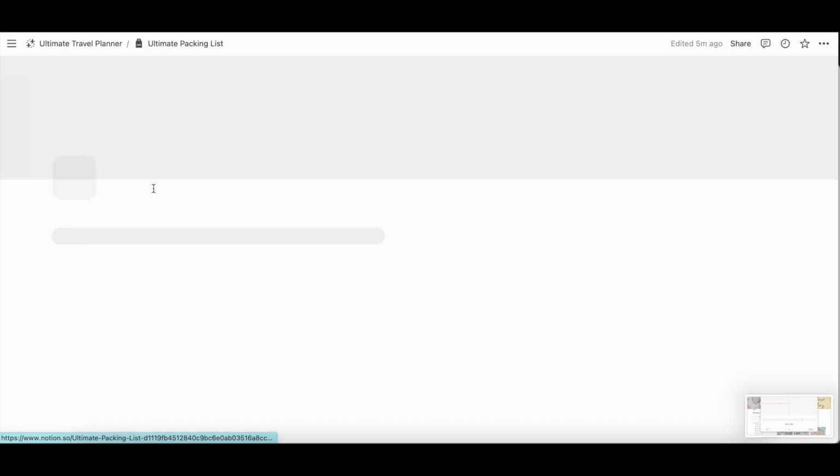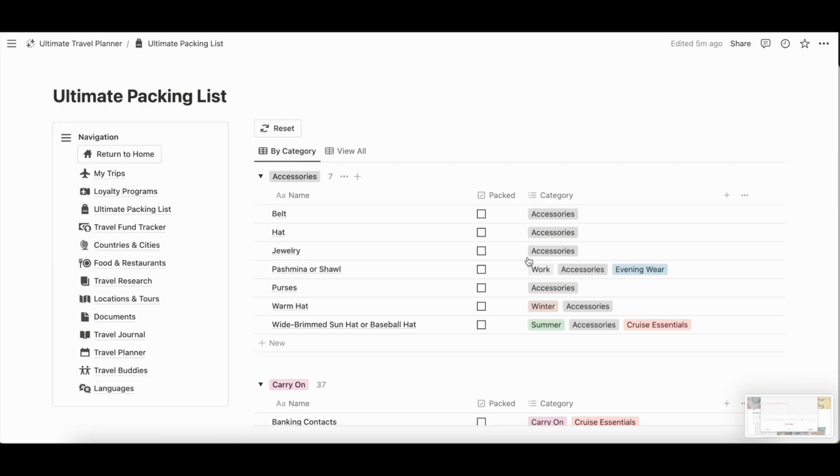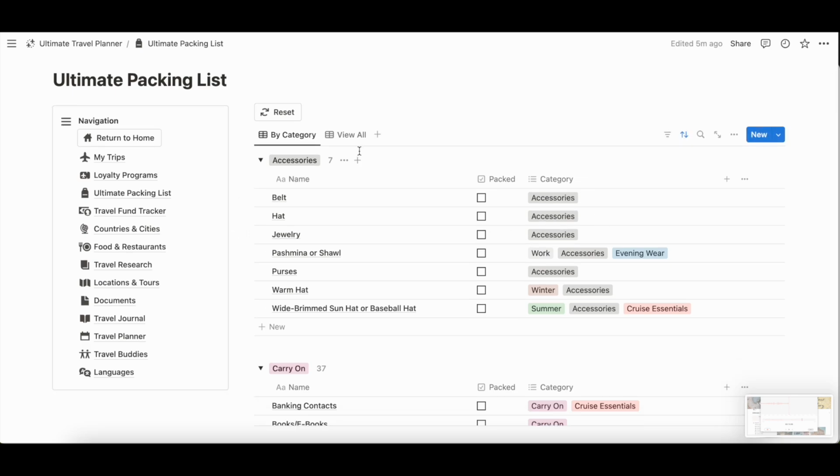Next, we have the ultimate packing list. This is everything I could think of that you might need for a trip. This is also one where I would say you would have the most flexibility if you would like to edit. So here we have things separated by category.